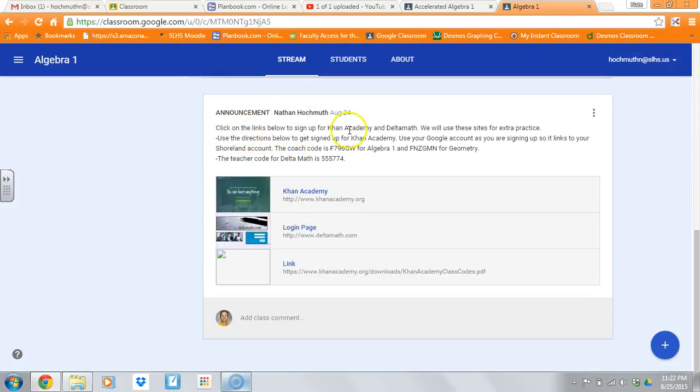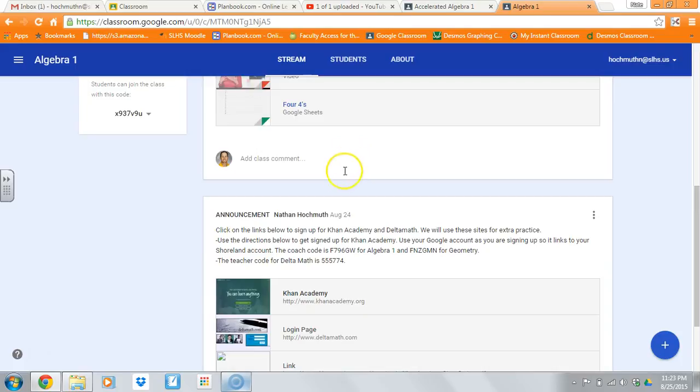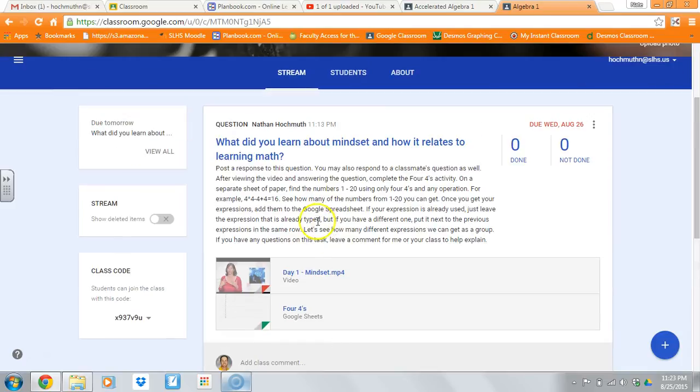So once you're in Classroom, there's a streamline of what the lesson is. Different announcements, as I mentioned before, Khan Academy and Delta Math. There are links here that you can get connected to in order to find some practice problems on specific topics that I will give you some links for in each unit, that if you need some extra help you can click on and work on those. And then there are different projects that are the lessons that are connected there.